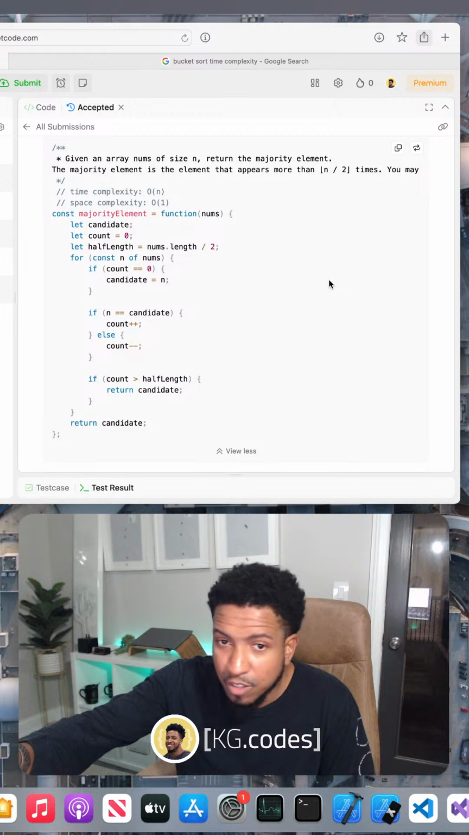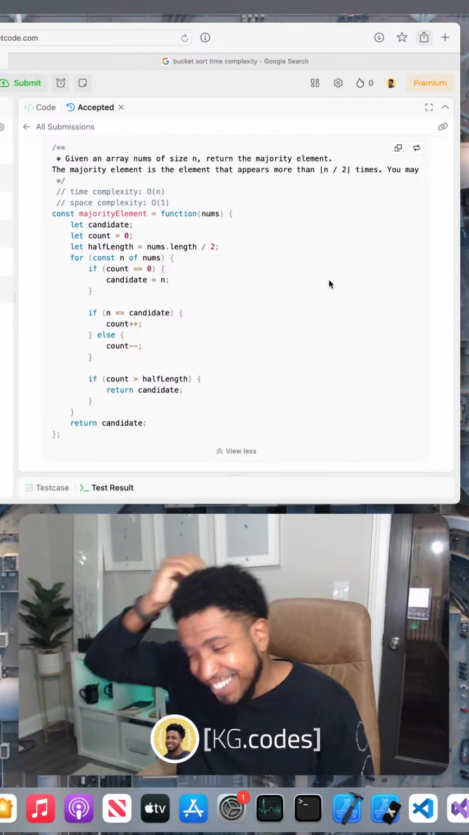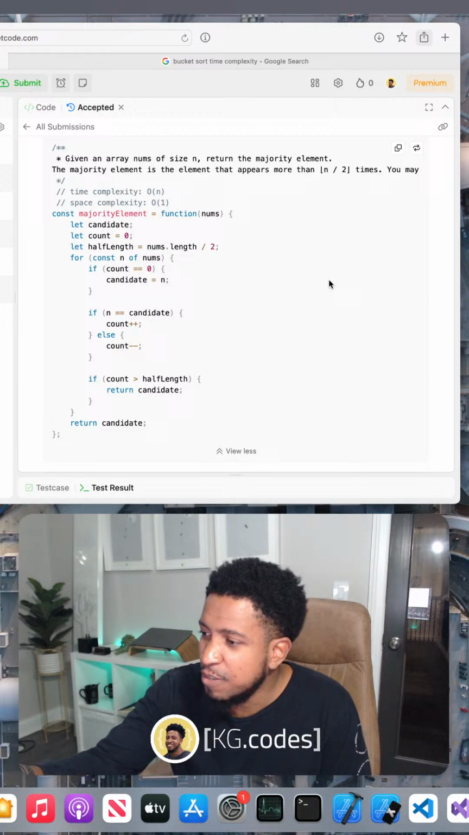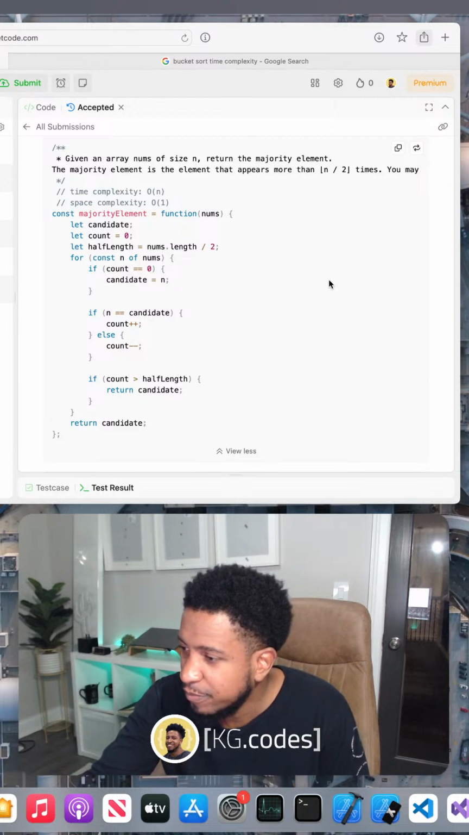Use a while loop. Why you want me to use a while loop so bad? I mean, I guess I could use a while loop. I don't see a crazy benefit to using a while loop.